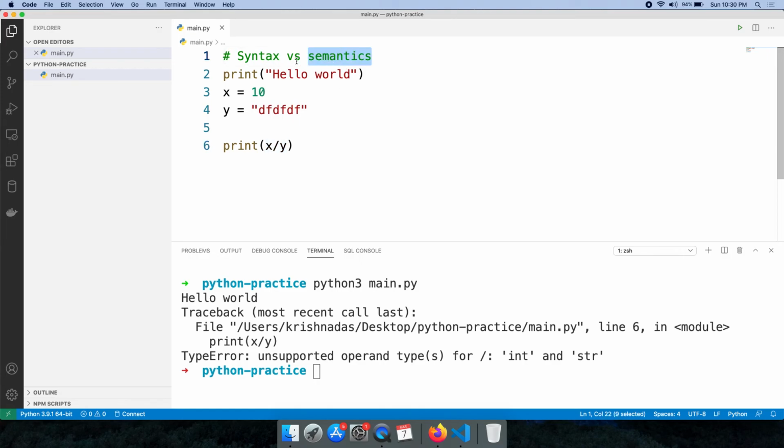So a program must be syntactically correct and semantically correct, then only it will provide an output. So that is what we mean by syntax and semantics.